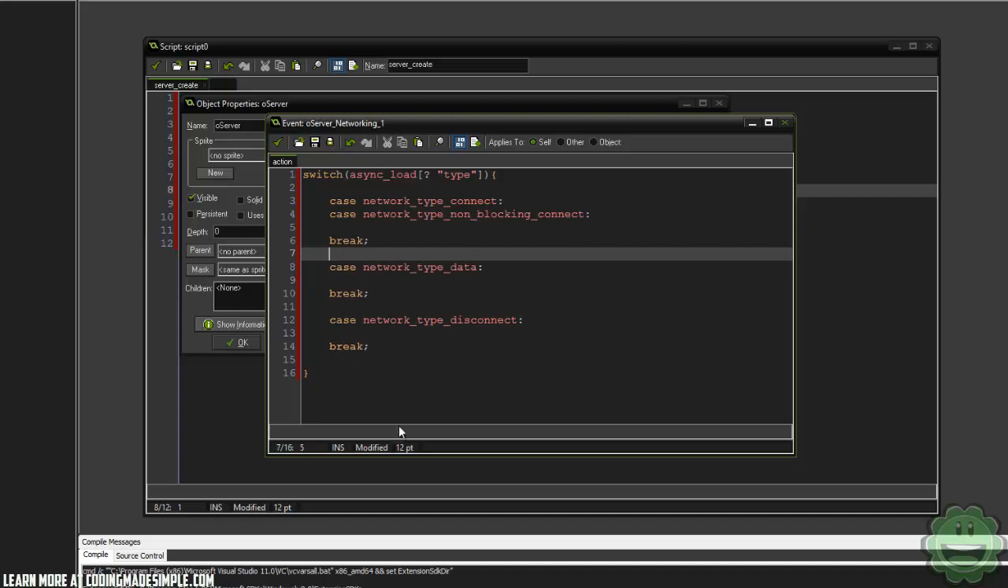Alright, so all of these will be loaded when we're sending some sort of data. This is disconnecting and this is connecting. It should be pretty simple. So here we're going to put in functions that we haven't actually created yet.